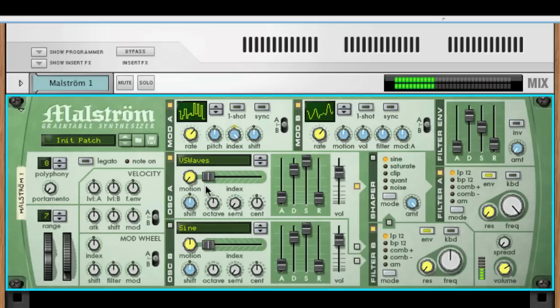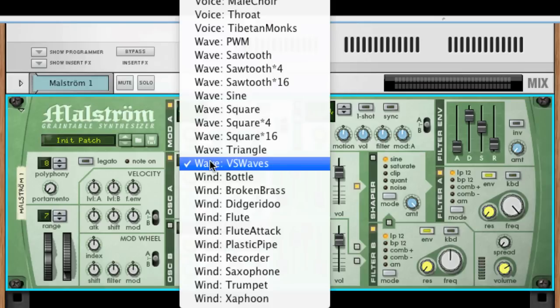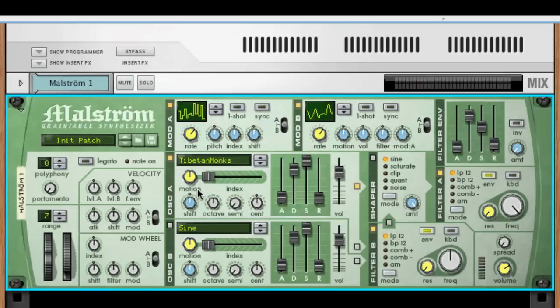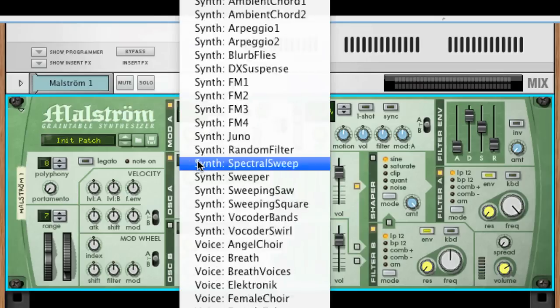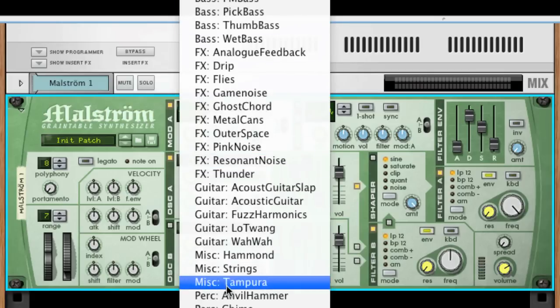There are two grain table oscillators on the Malström, and they share exactly the same parameters when it comes to creating the initial texture or sound. To activate or hear an oscillator, you must turn it on here. You select the grain table by either using the arrow up and down buttons here or clicking in the dialog box and selecting it from a pop-up menu. The grain tables are sorted alphabetically into a number of descriptive categories, which gives us a hint as to the general character of the sound.